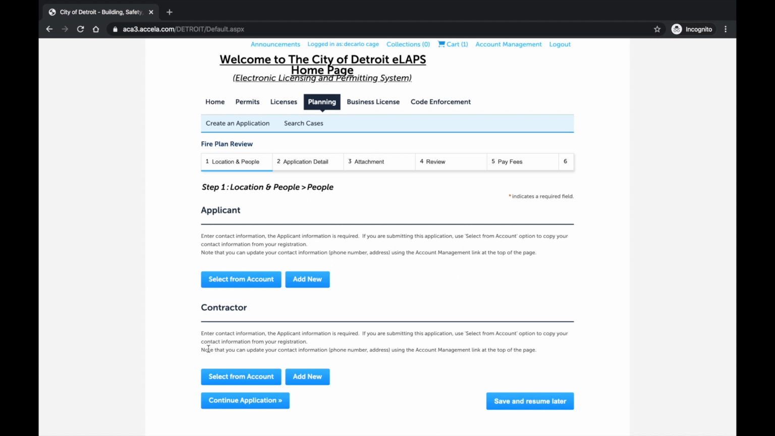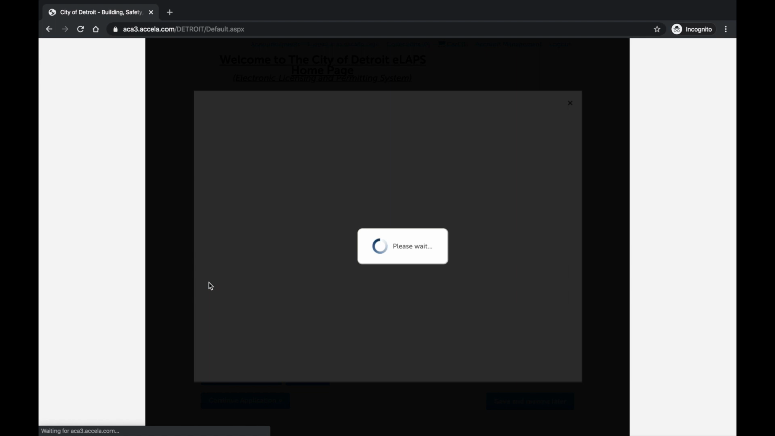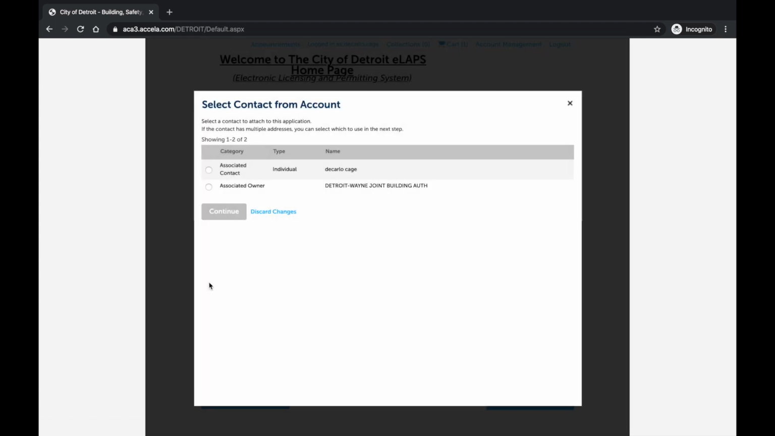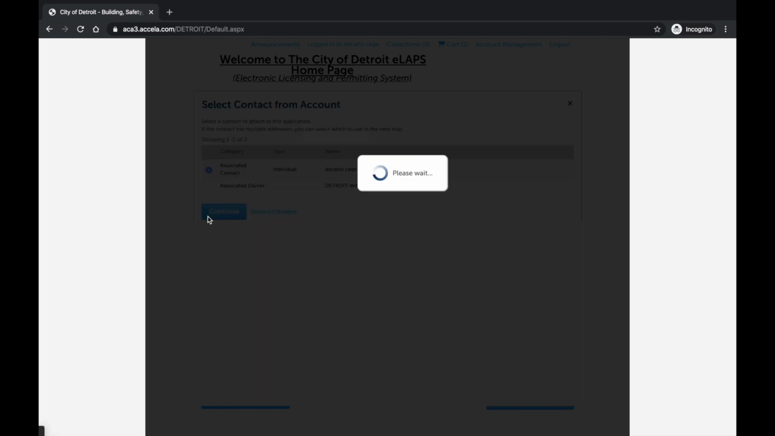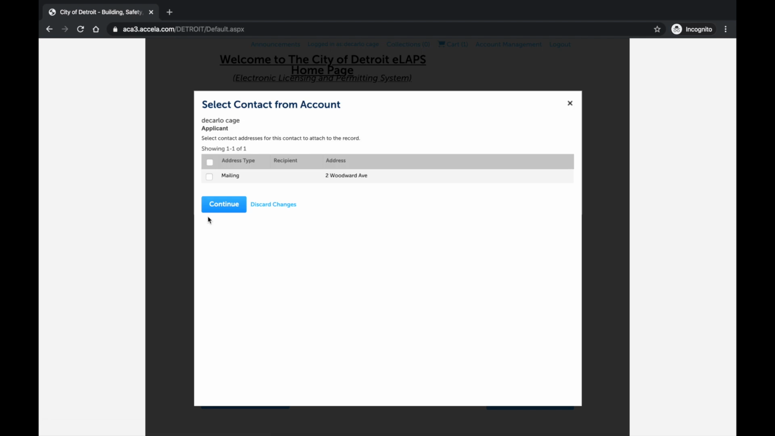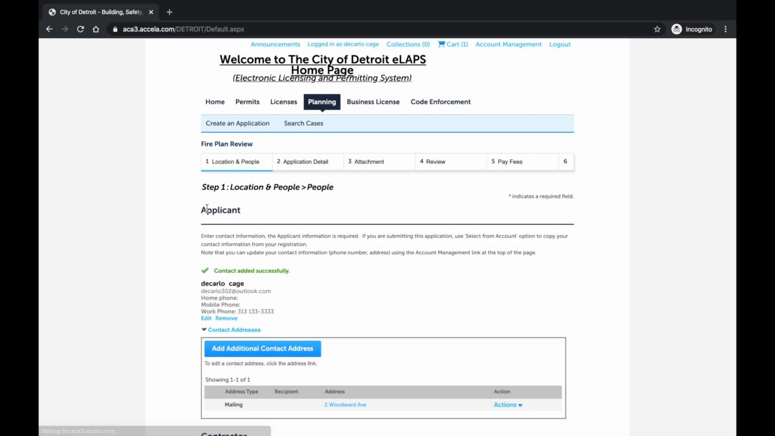On the People page, the applicant is required and adding a contractor is optional. For applicant, I will click Select from Account, then select my own name and address. Select Continue application.